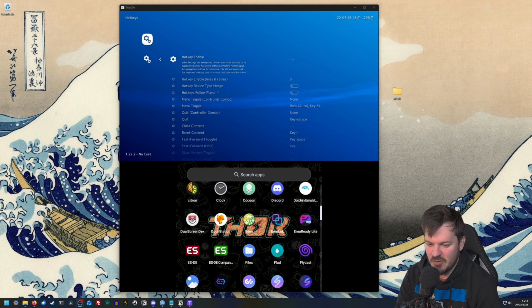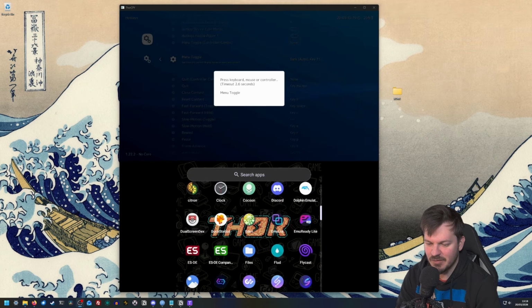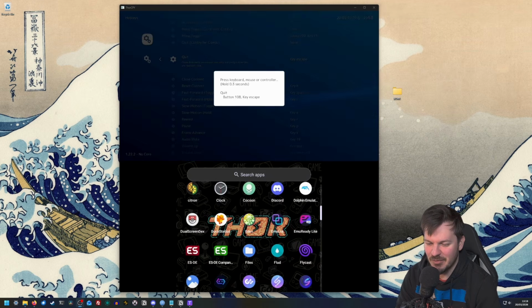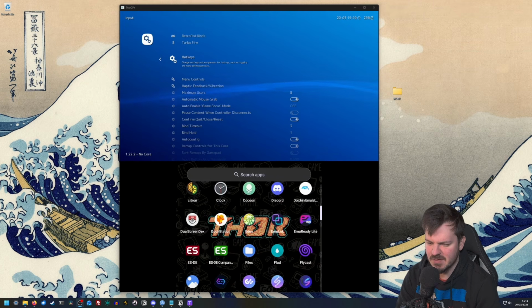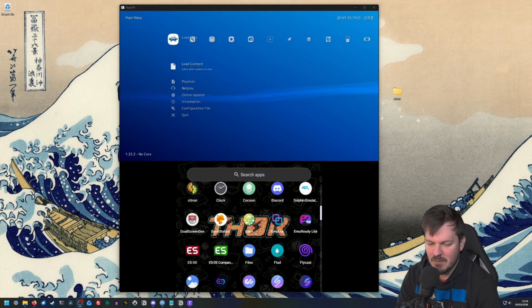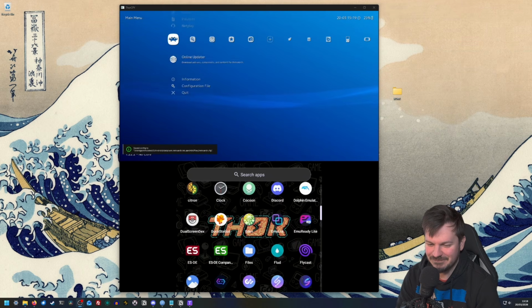I won't worry too much about the hotkeys, but I'll just set my usual. So I hold select for my hotkey enable, and then I just press my X button, hold my X button for my menu toggle, and then hold my start button for quit, just so I can access the menu from within games. So I'm going to be sure to save that configuration.